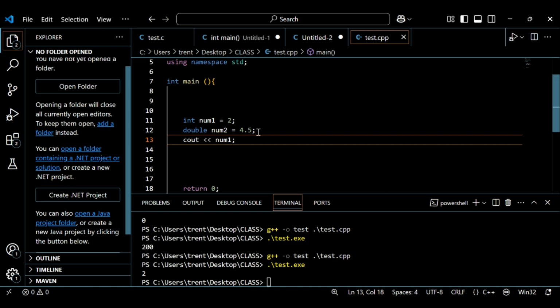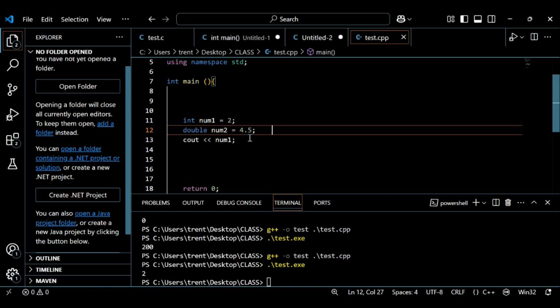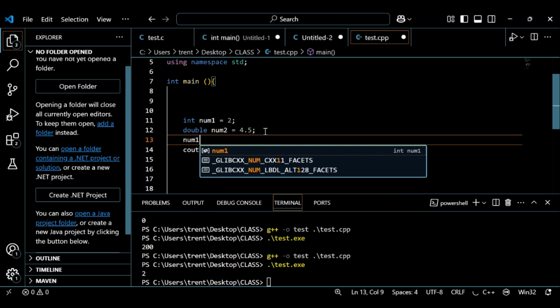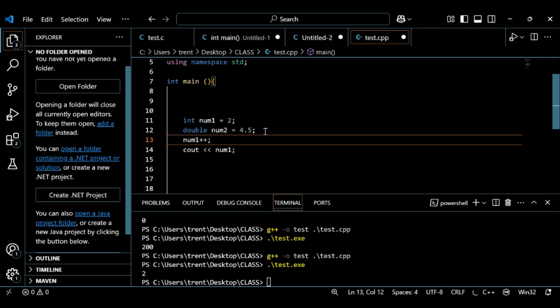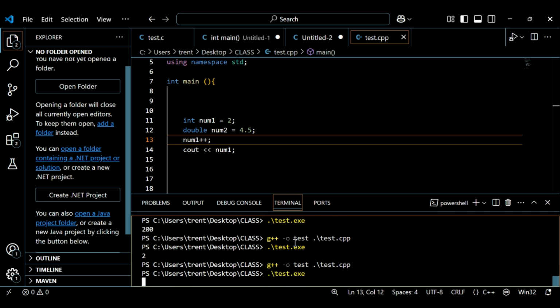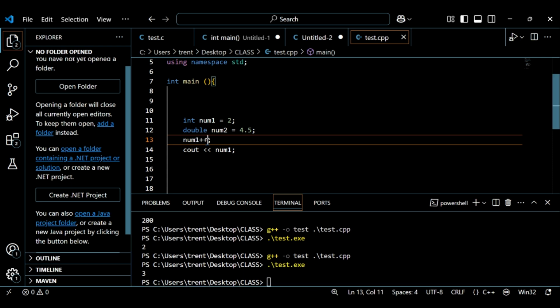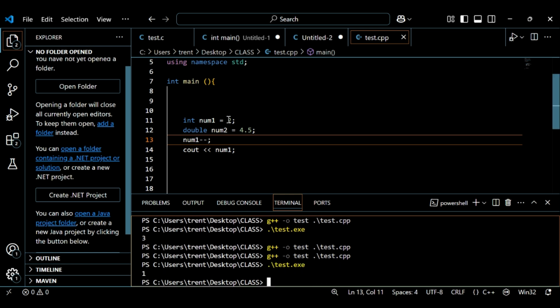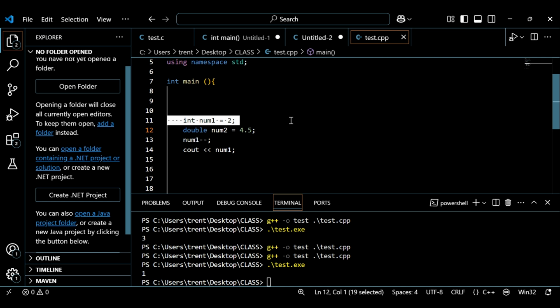And I also can increment numbers. So for example, what if I do num1 plus plus, right? This is shorthand for adding 1 to the number we already have. So it should give us 3. That way, if we want to increment, right? And I also can do subtract, which is shorthand for subtracting a number. So it should give us 1, right? Because we're subtracting 1 from this.